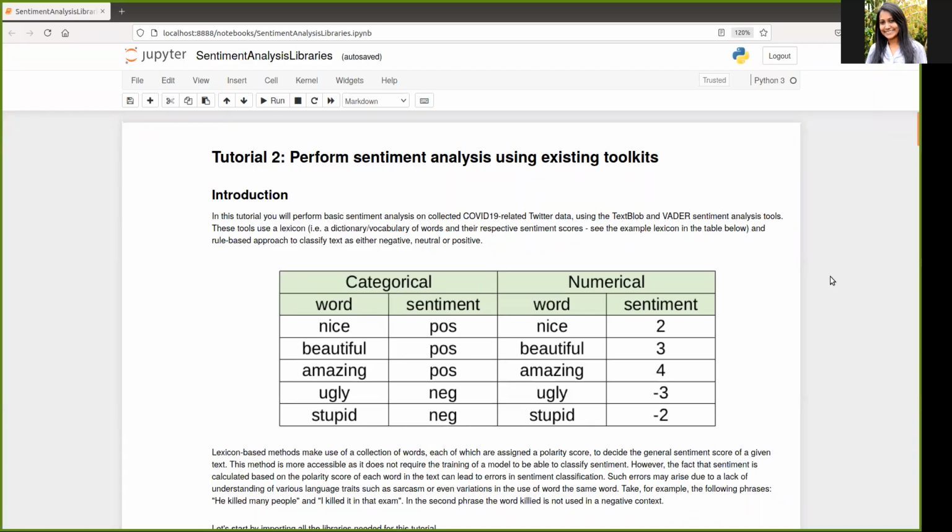Hello everyone, welcome to tutorial 2 for the NLP sentiment analysis project developed for the Dara Big Data Hackathons. So tutorial 2 is about using existing Python tools that can perform a very basic sentiment analysis.